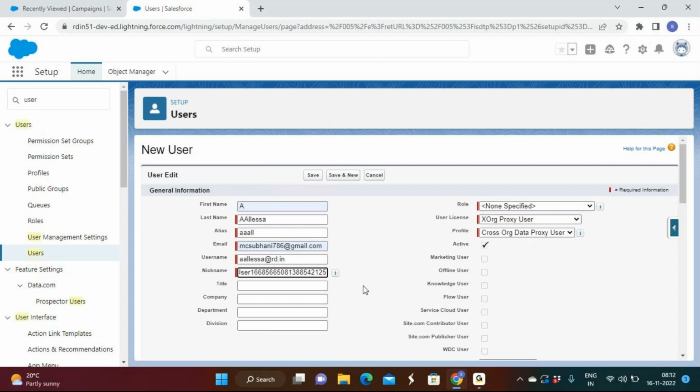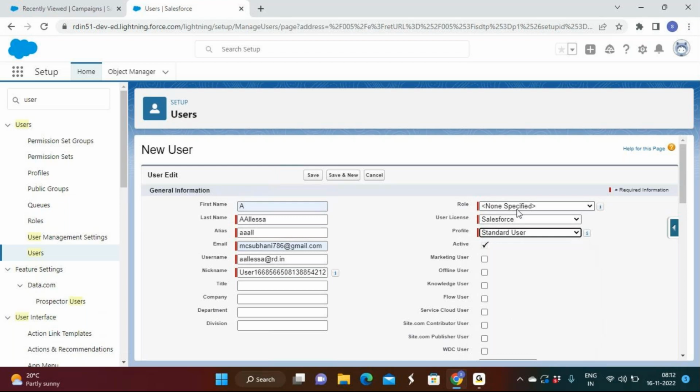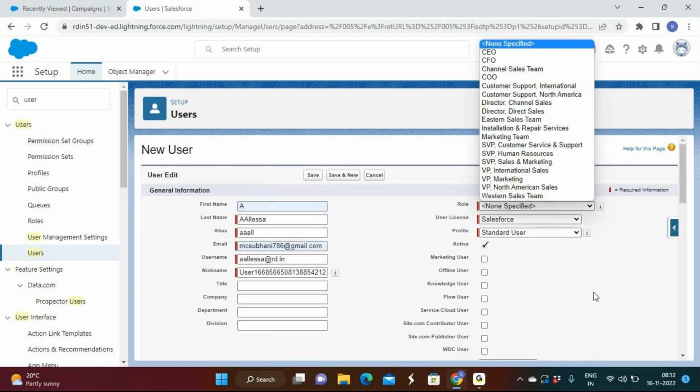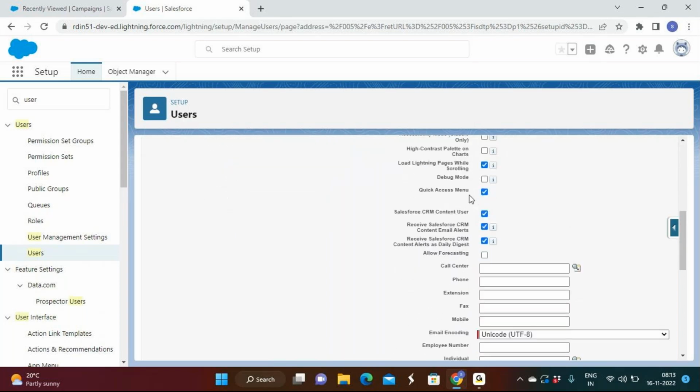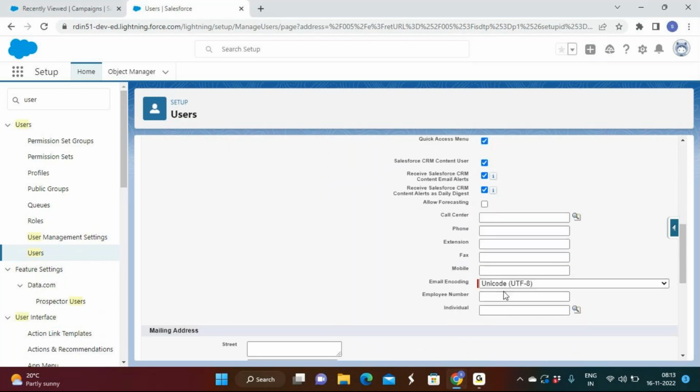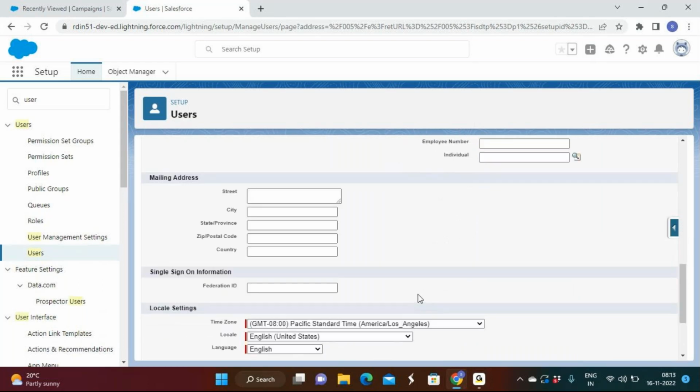You can give the title, company name, department, everything. For the user license, I'll select Salesforce. For the profile, you can select Standard User here. For the role, if you have created it previously, you can select it, or else leave it as the default. If they ask you to give marketing user access, offline user access, knowledge user access, everything, you can select those. Email encoding is generally UTF-8. Then there are mailing address, single sign-on details, and locale settings.